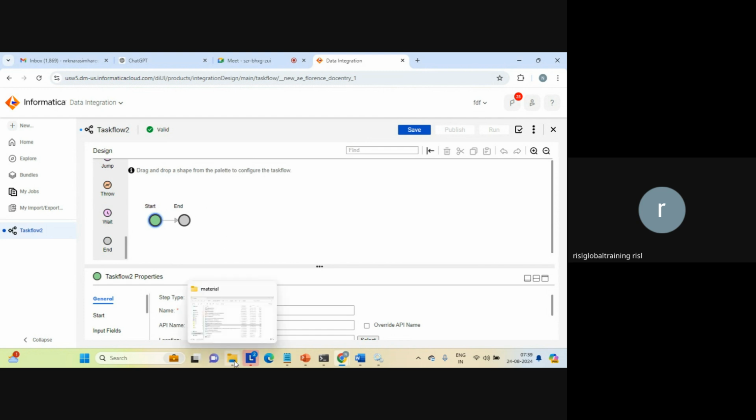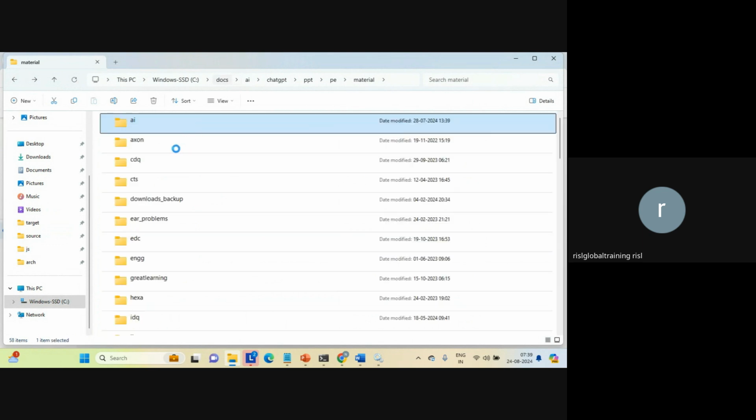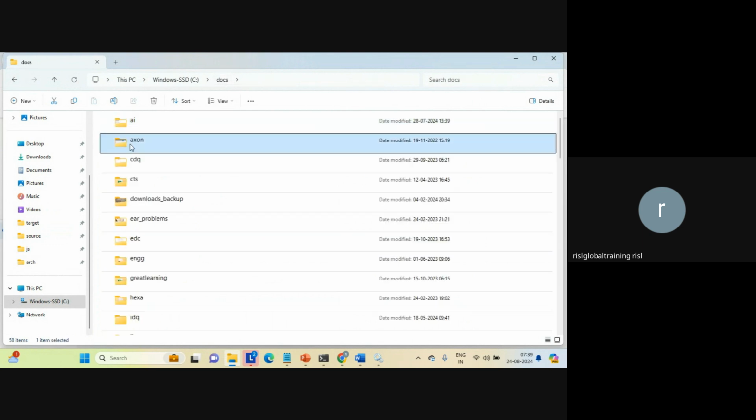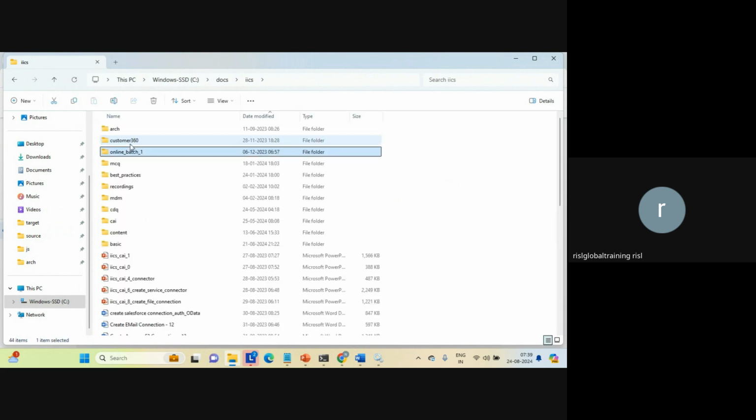Now let us talk about CAI, Cloud Application Integration. Let us get in there.